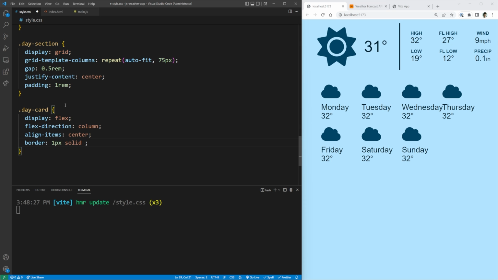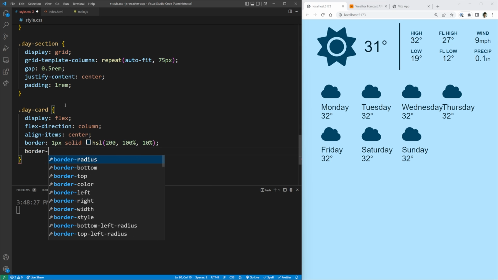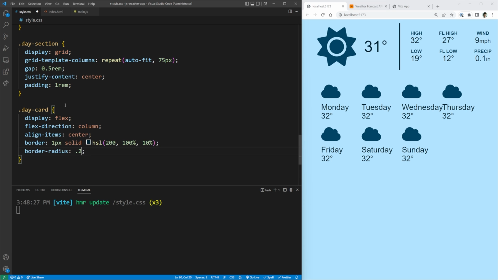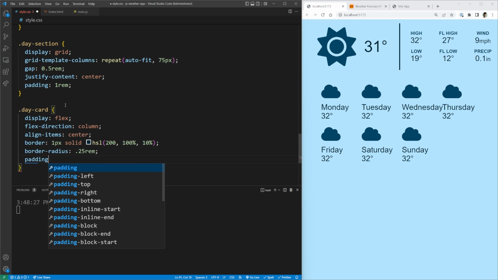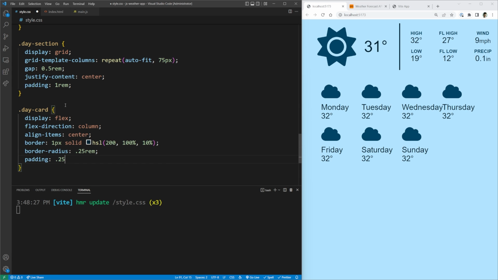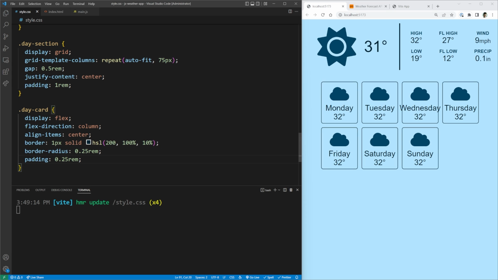Whoops, solid. And this is going to be that dark color again, so we're going to use that 10%. And then finally, I'm going to give it a rounded corner, 0.25 rem, and then some padding, 0.25 rem. There we go. So now you can see we have the beginnings of our card, which is great.